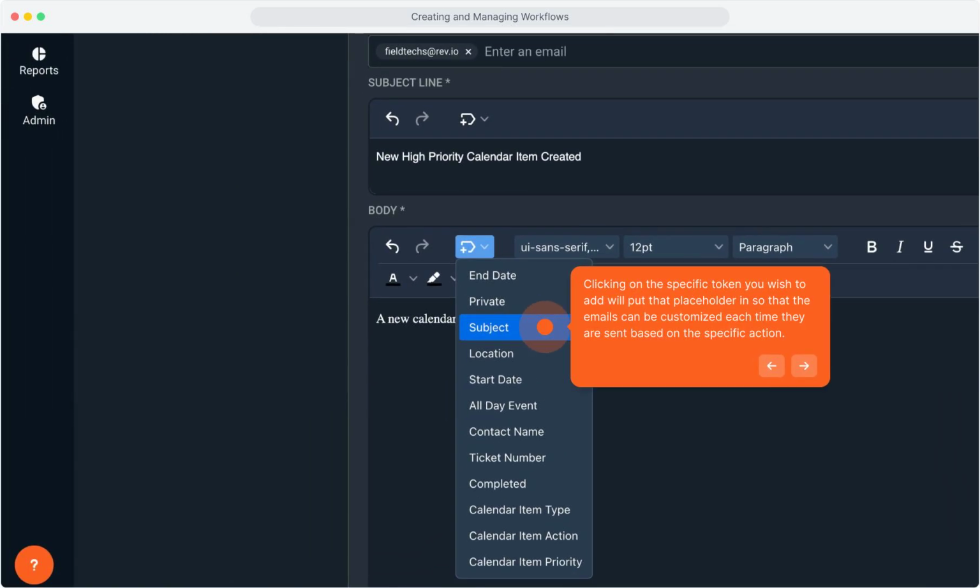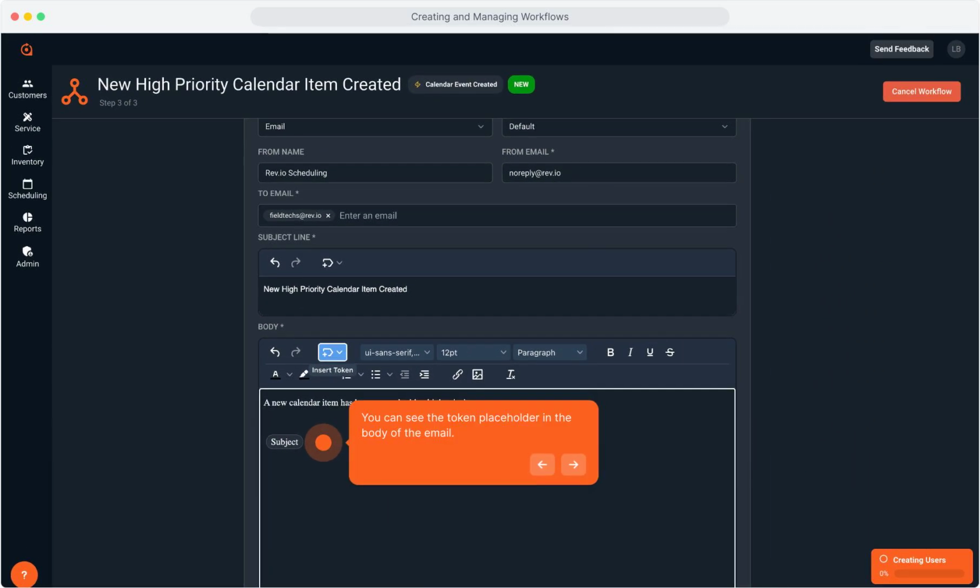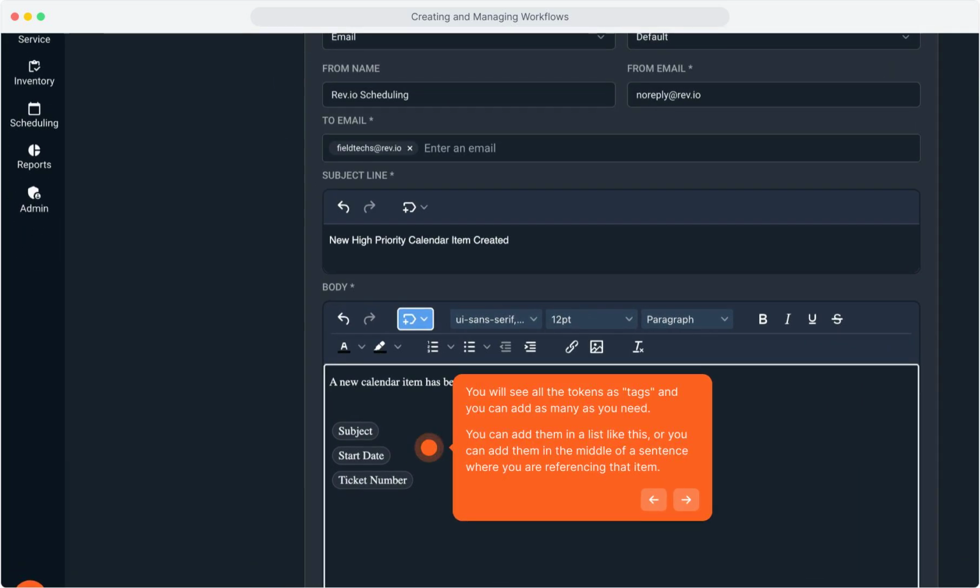Clicking on the specific token you want to add will just put in that placeholder. You can see the subject token placeholder in the body of the email that I selected. You'll see all the tokens marked as tags, so you can tell they are tokens. You can add as many as you need. You might have cases where you want to add them in a list like this, or you could add them in the middle of a sentence where you are referencing that item. Just type the sentence, and where you get to, let's say the ticket number, you just click on the token for ticket number right there in the sentence, and it creates that placeholder.